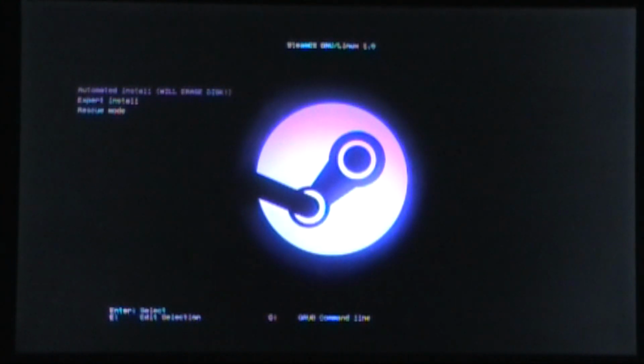Perfect. Now, when you restart, you want to hold whatever key it is you use to choose what device you want to boot from. For me, it's F8. Make sure you choose the UEFI version, so you can see UEFI before the name, and then whatever you want to boot from.